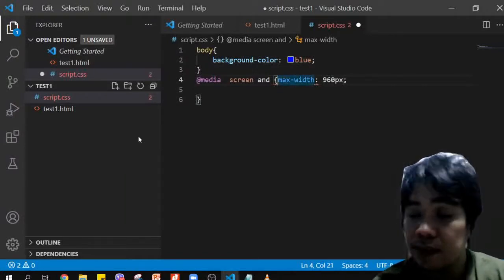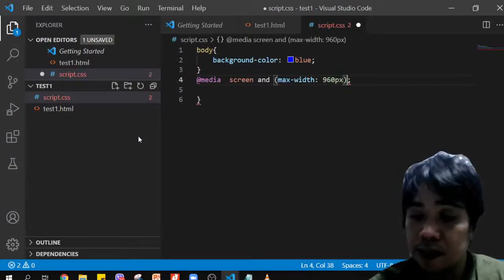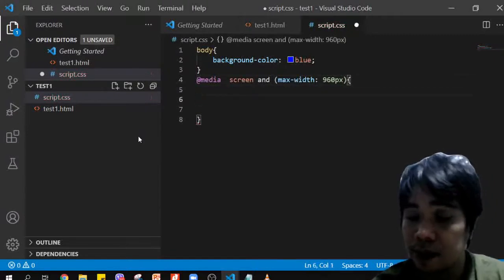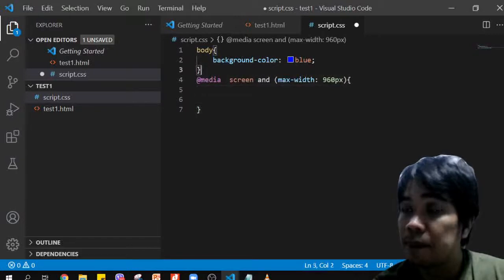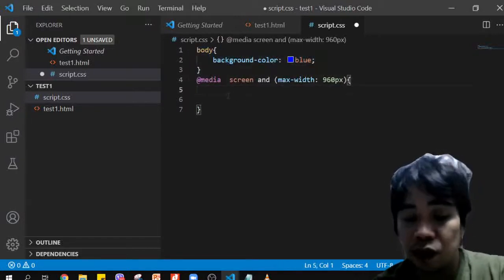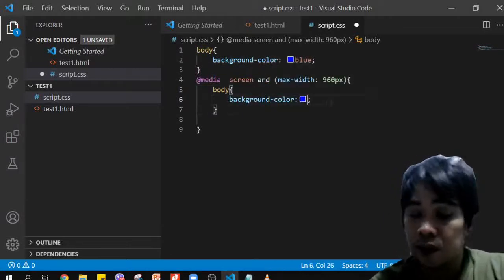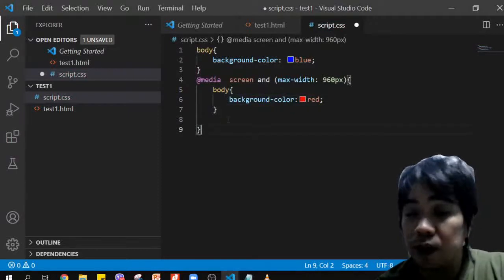So this is open and close braces, sorry. And we also have your curly braces. So body, change your body into red. If you want, you can use pink.